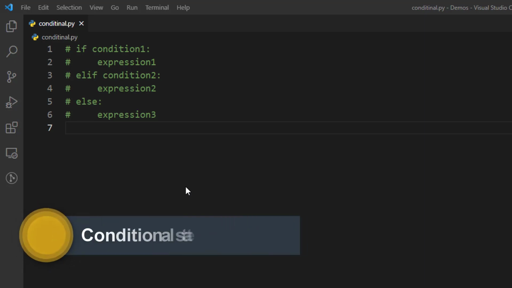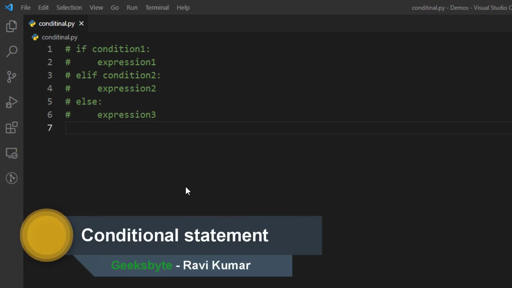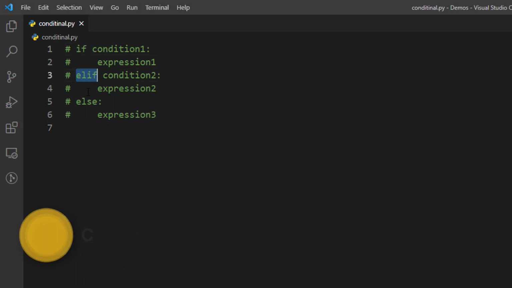Hi, in this video we are going to talk about conditional statements in Python. We have three keywords over here: if, elif and else. To check the condition we use the if block. So if condition 1, just provide the indentation and use your expression 1 over here.